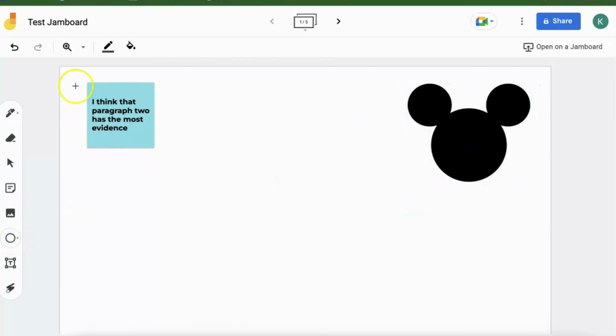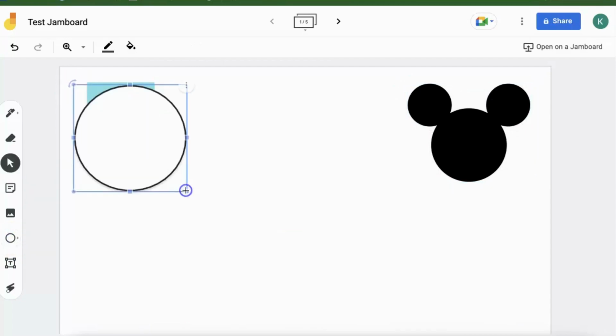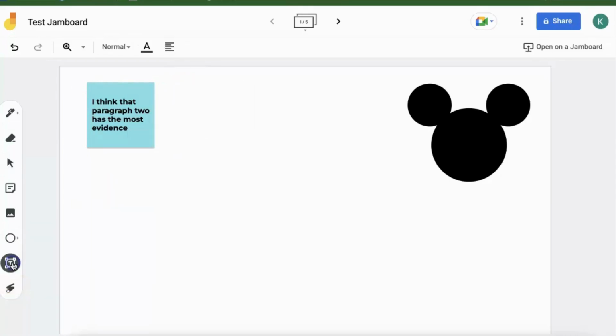Shapes here, they can circle something, make a Venn diagram, anything like that. And then here, if they don't want to do the freehand drawing, which is kind of hard unless you have an iPad with a pen, they can add a text box, and they can write anything in the text box.